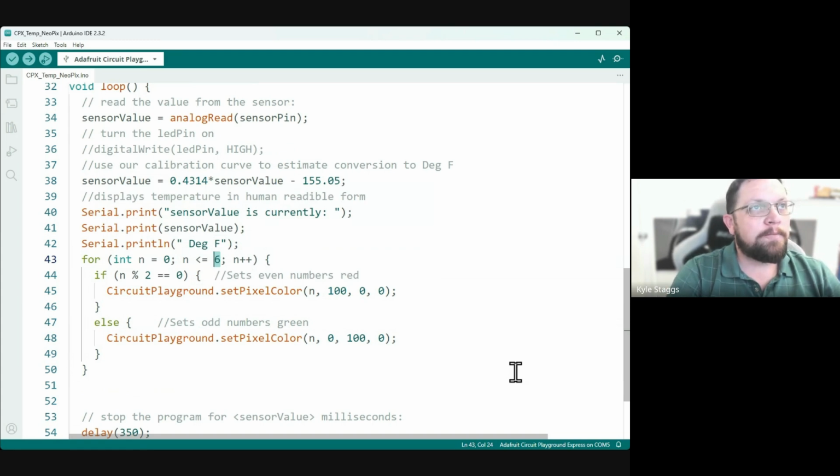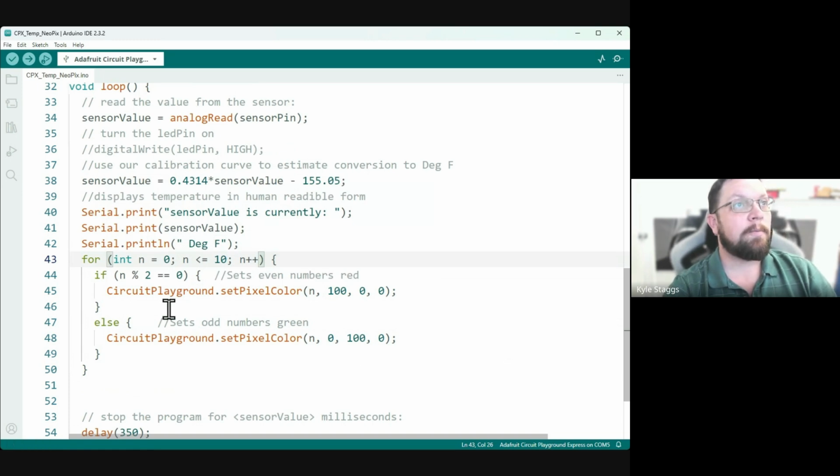there's a couple pieces to understand here. I'm just going to set my range first: 0 less than or equal to... there are 10 neopixels in total. So I'm going to go from 0 to 9, because it's actually indexed 0 through 9, because reasons.